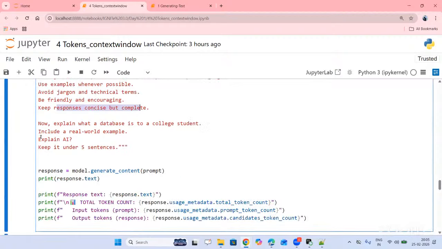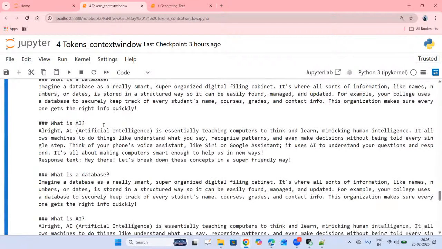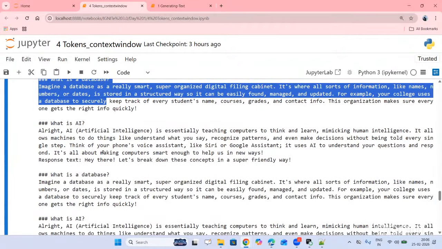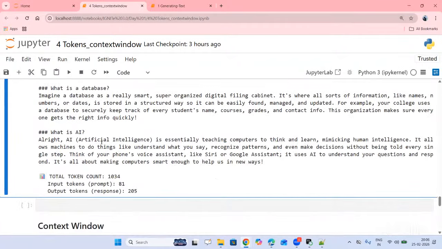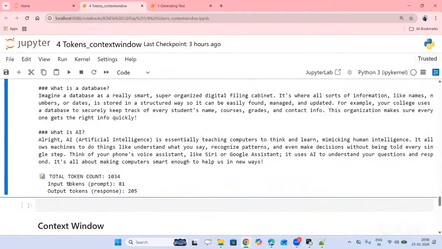Now I ask a question: explain AI. In my question I'm asking, give me in 5 sentences. Now you will get an answer of 5 sentences only. 1, 2, 3, 4. Now my total input tokens are 81 and output tokens are 10.